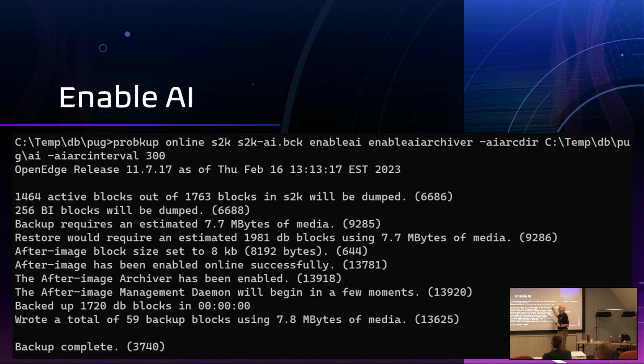And we have this AI archiver interval, which is in seconds. So in this case, I've set that to 5 minutes. So every 5 minutes, it's going to create a new archive file and move us on to the next extent.